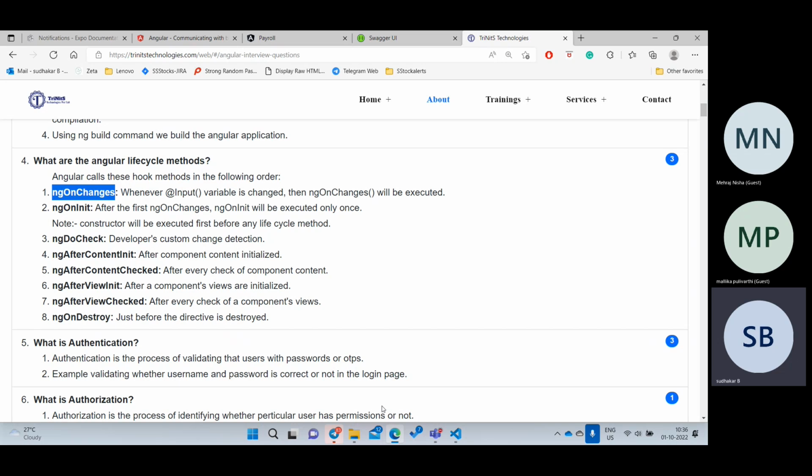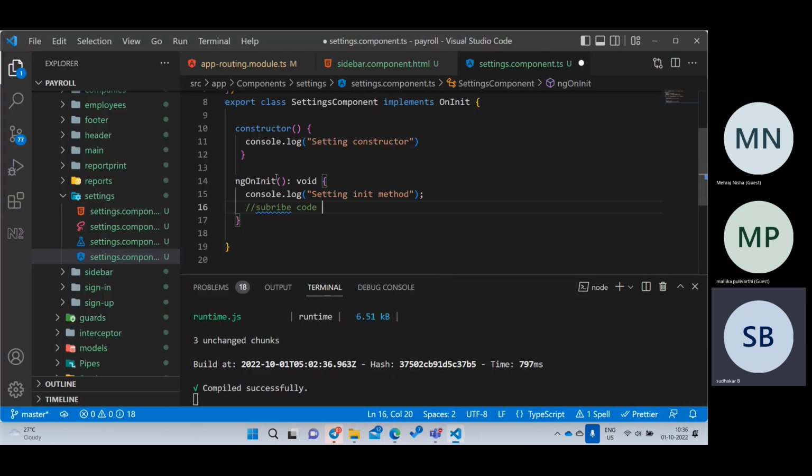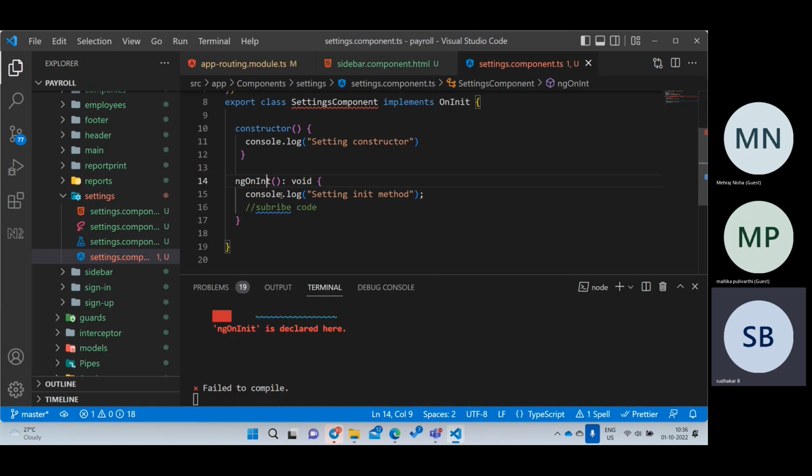Some people, instead of writing the ngOnInit method, are missing the I. Now what is the problem? This method will not execute automatically because this is not an ng lifecycle method. This is my own method. I can write my own method also like this, but it is not an ng lifecycle method, so you will not get it working like this. That is the reason always try to use the same name.